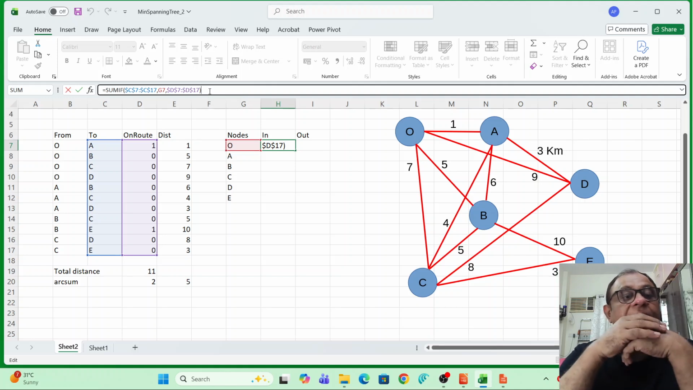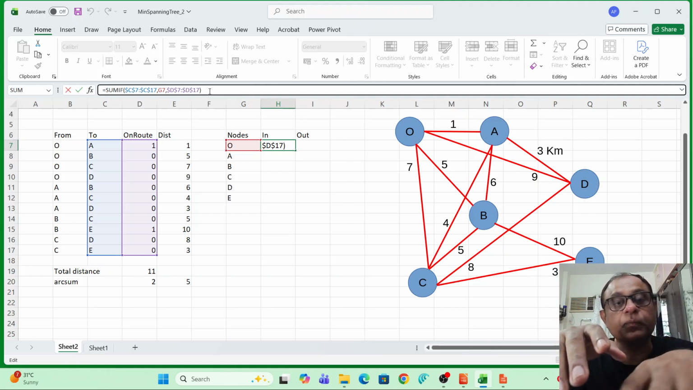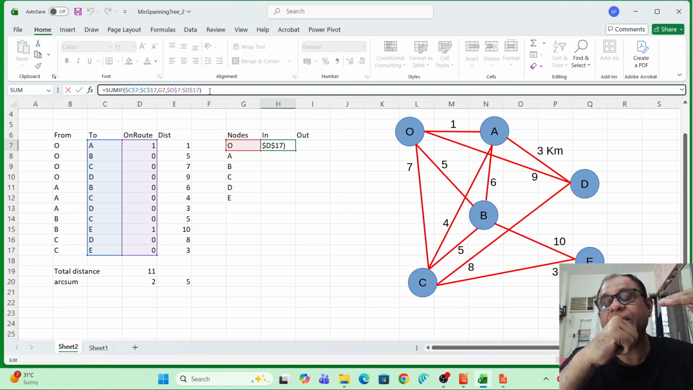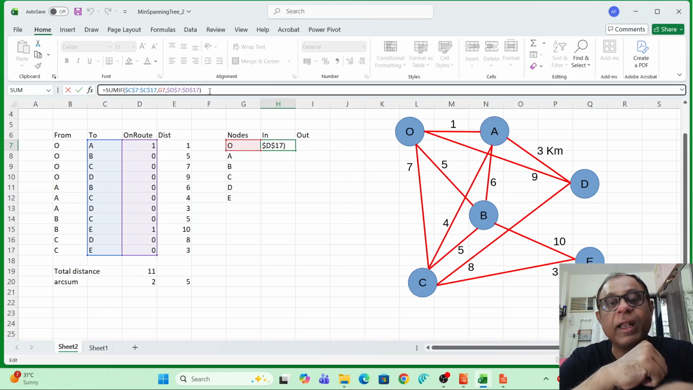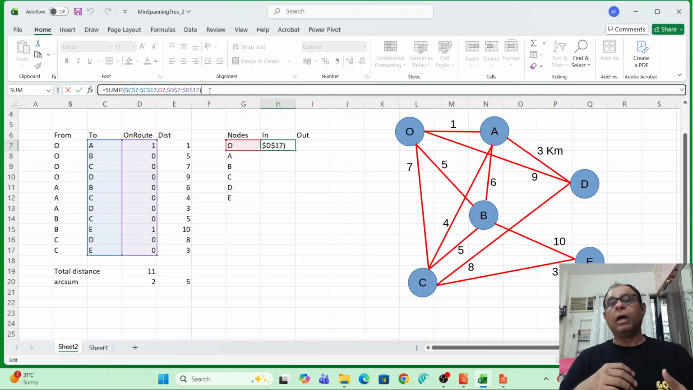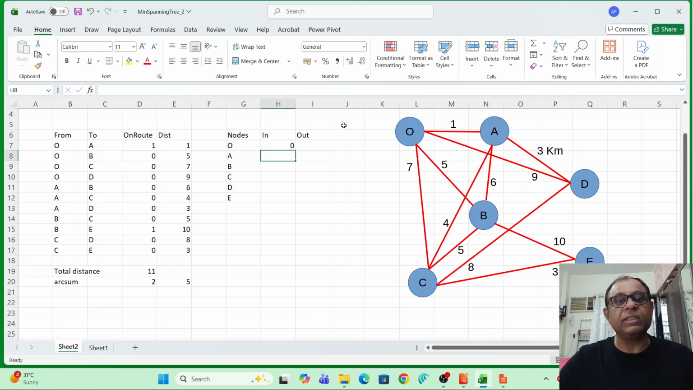Now supposing any arc is selected which is entering a node, automatically its en route value is going to come up here. And supposing multiple arcs have been selected entering a node, it's just going to get added up. We are going to get the additions here.